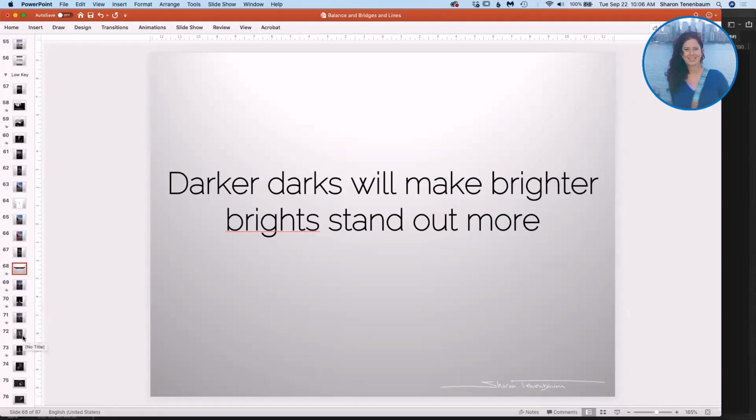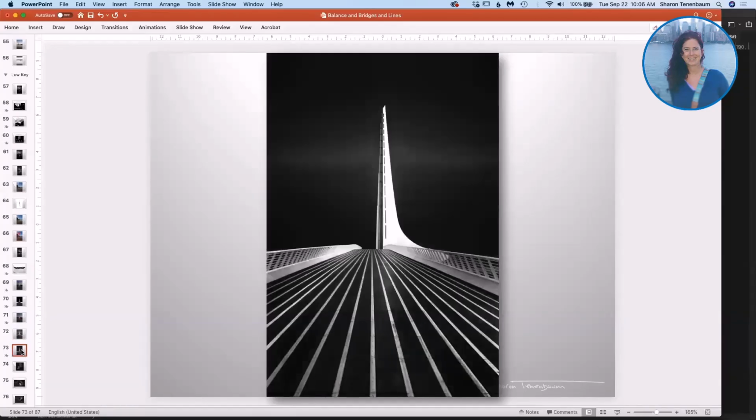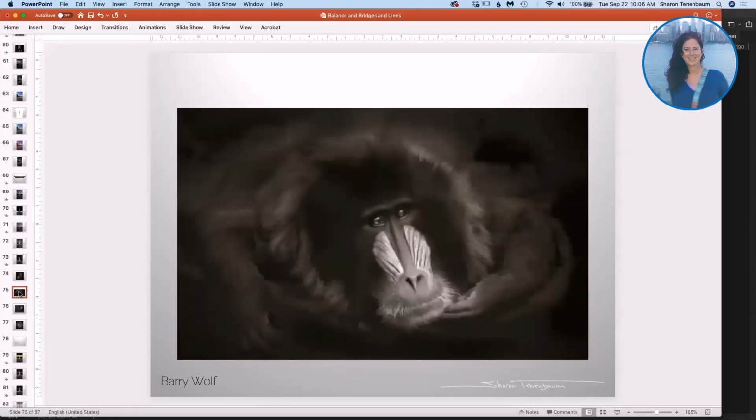And you can see here, this is an ordinary black and white conversion. Nothing is popping. However, when you accentuate the contrast, everything pops a lot more. I personally shoot a lot of low-key architectural photography. However, I showed Barry Wolf's images in our first session. He shoots a lot of low-key, and he did a body of work with animals, very beautiful images.